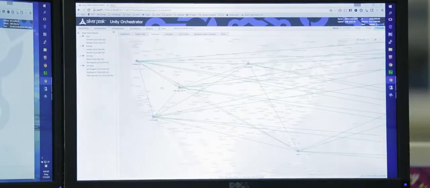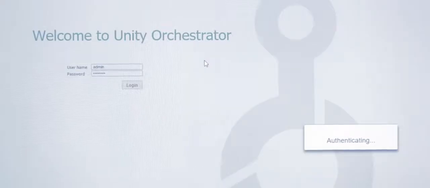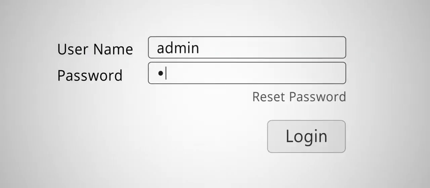The Silver Peak SD-WAN solution is called Unity EdgeConnect. There are EdgeConnect appliances. There is a centralized management plane called Unity Orchestrator. And third, we have Unity Boost. The main purpose of Unity Orchestrator is to decouple the business functions of the network from the underlying physical infrastructure.